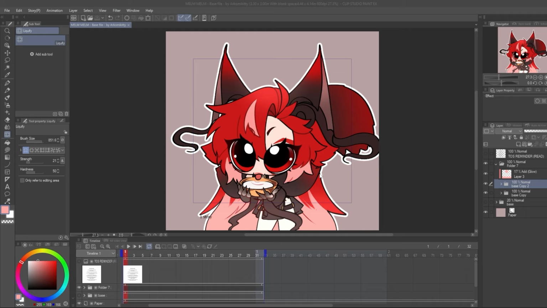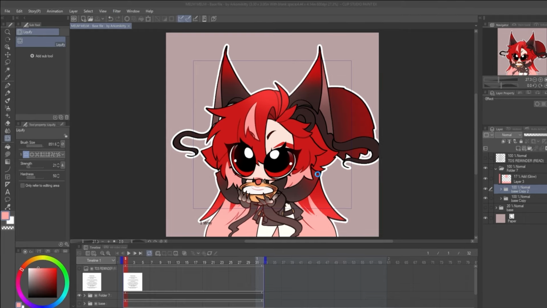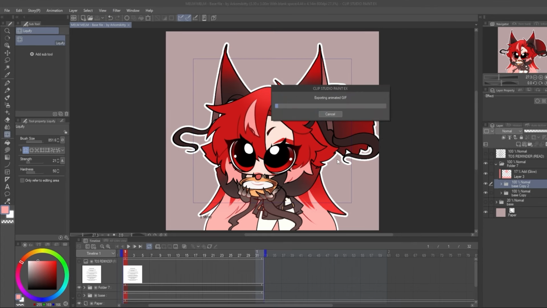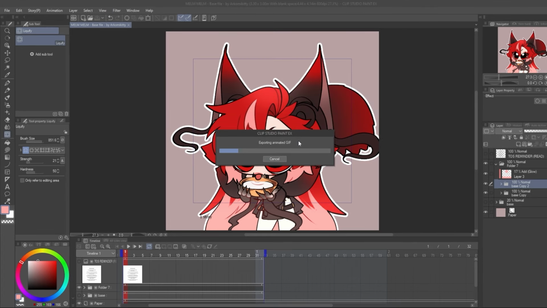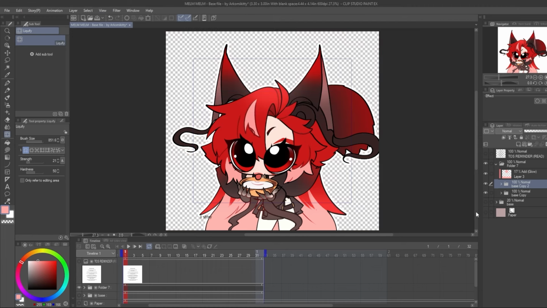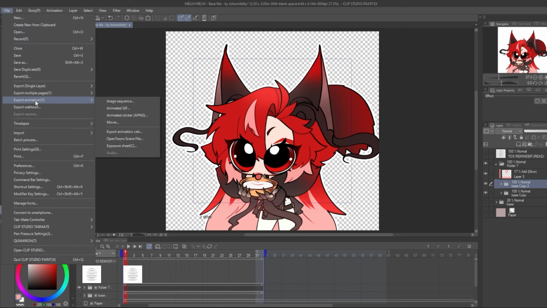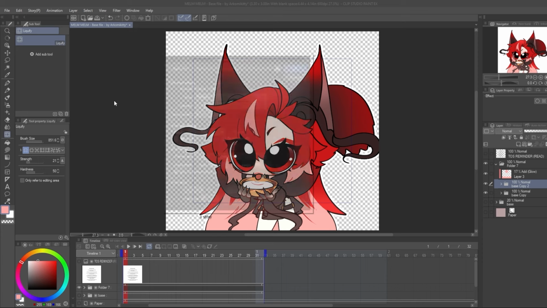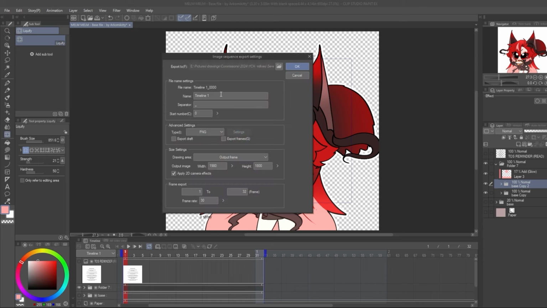Now, if you really do want a transparent background, there is a way to do so, so we're going to cover that next. Once your GIF is done exporting, we're going to export an image sequence instead. Perfect. All right, so you're going to hide your paper layer. You're going to go to File, and then Export Animation, but this time you want Image Sequence. It's going to give you the option here to name the file. So I'm going to call it Melm Melm Arkomi Kitty. Oh, I typed too fast, and I'm dyslexic.